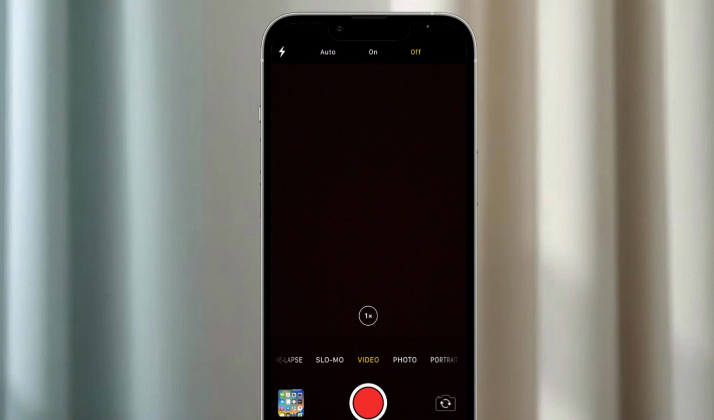If you don't see the controls in the same place, don't worry. The camera app layout can vary slightly depending on your iPhone model and iOS version, but the flash settings are available from the camera app.